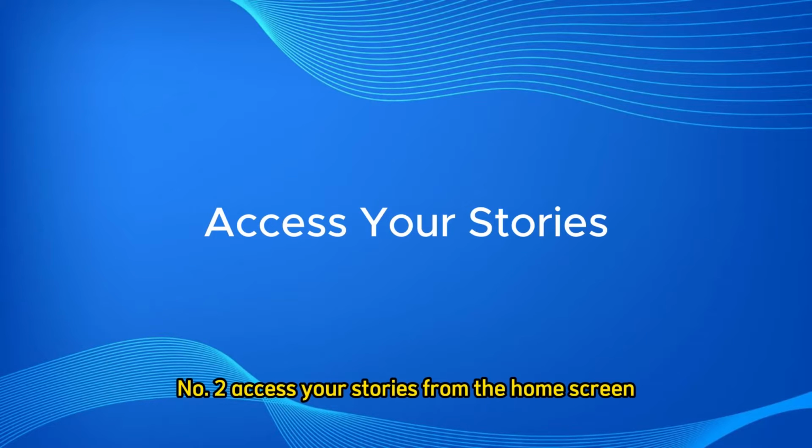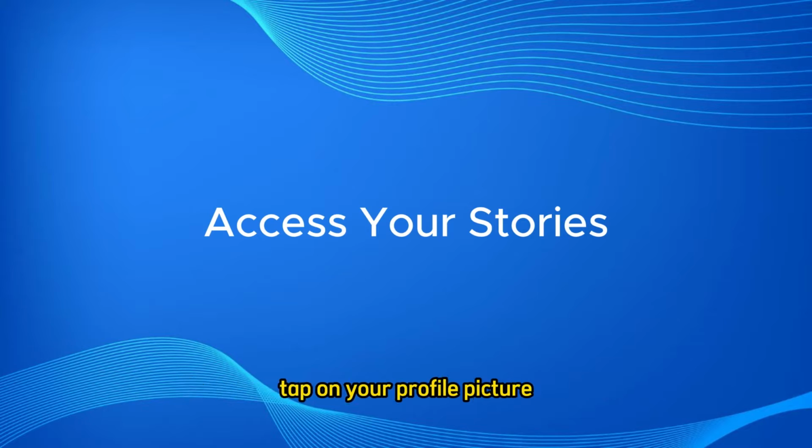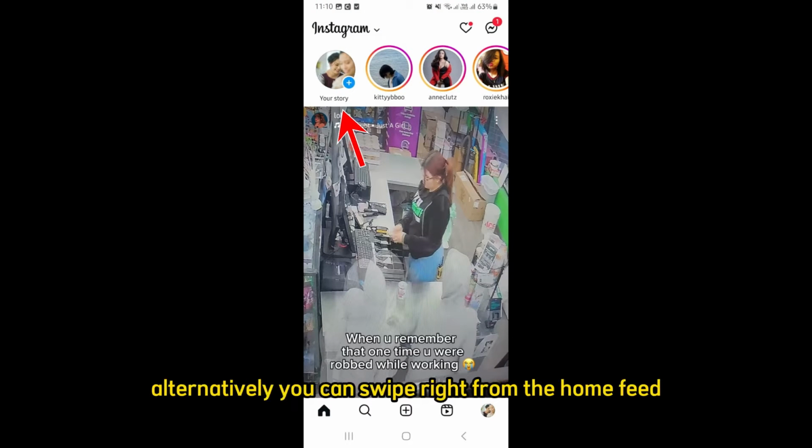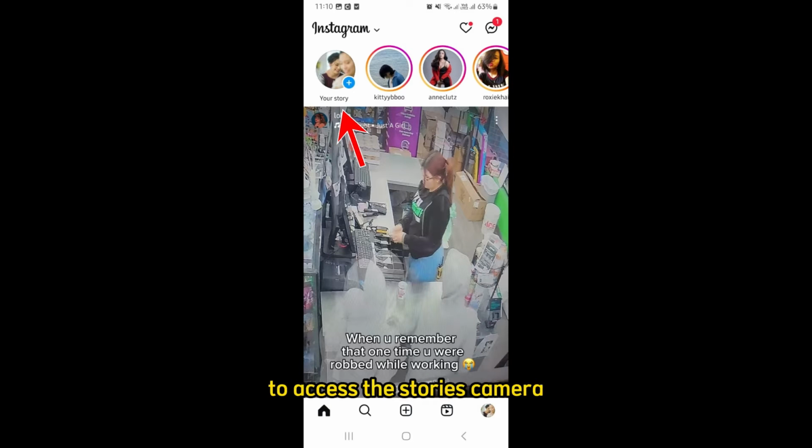Number 2. Access your stories. From the home screen, tap on your profile picture at the top left corner of the screen. Alternatively, you can swipe right from the home feed to access the stories camera.